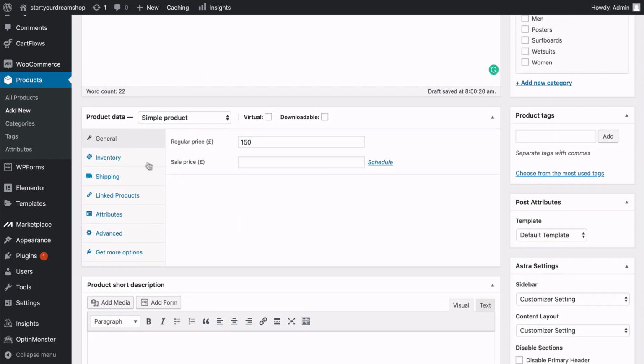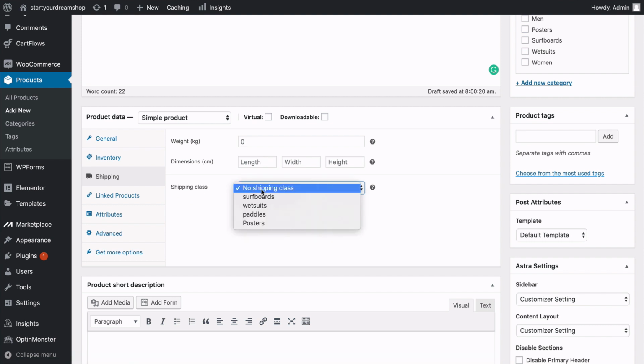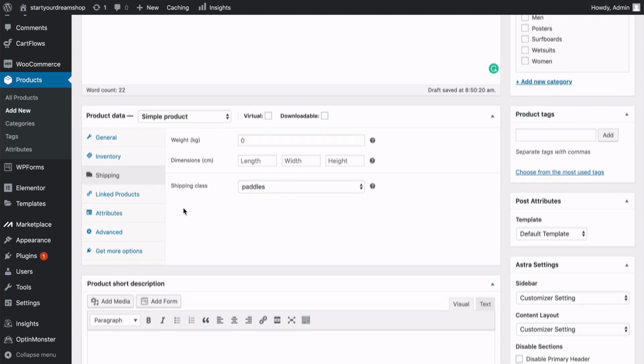So I'm going to put in a price. Then in the inventory, obviously you can do the SKU again. You can click to manage the stock if you want it to manage stock. If perhaps you've only got one of these paddles, you can click to enable stock management at product level, and then it'll ask you how many you've got, and it's really easy. So that's there. Then you've got shipping, and obviously in here we can select our shipping class. So let's do that. I'm going to select paddles.